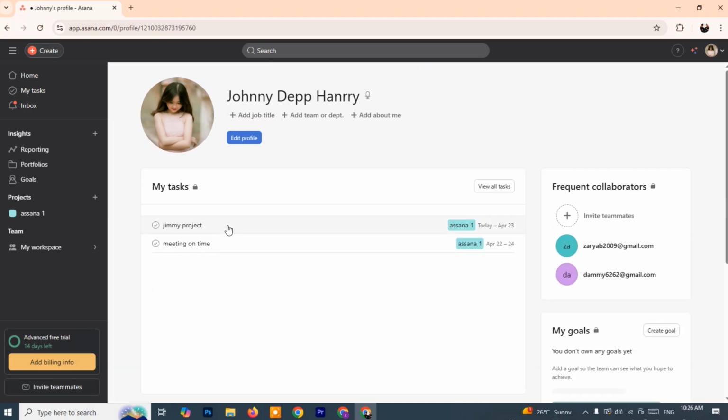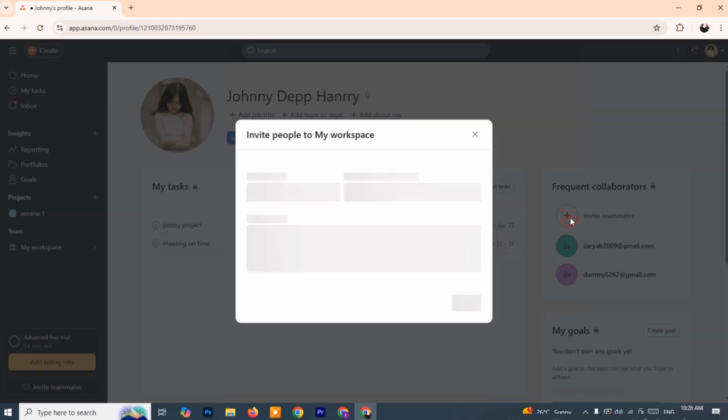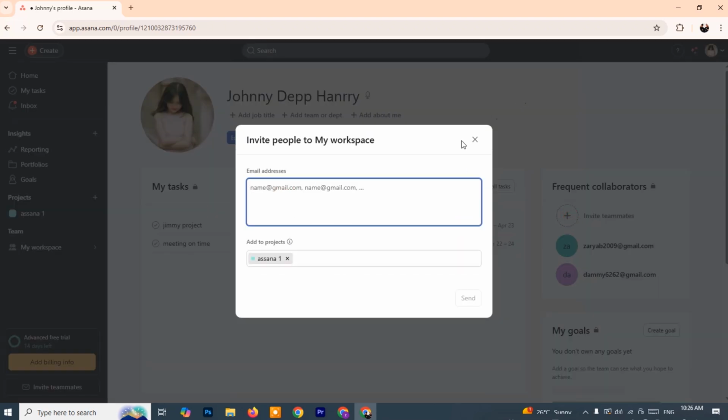Once you're in your profile settings, glance over to the right-hand side of the screen. Here you'll find an option that says Invite Teammates. This function is incredibly useful if you're collaborating with others or managing a team. Click on that option and a panel will appear that lets you input email addresses. This is where you can invite your teammates or collaborators by entering their email. It's a straightforward process.